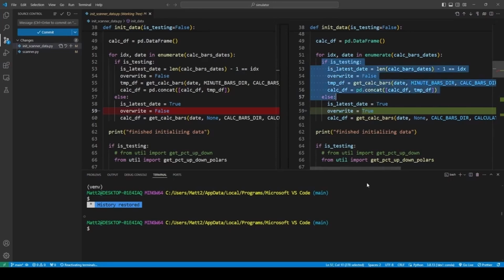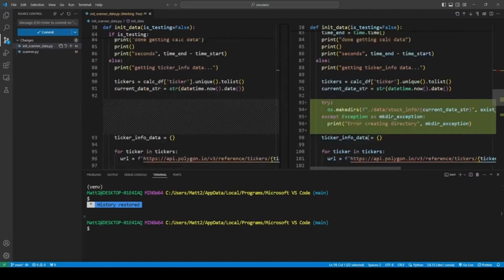if it's not testing. And the reason for that is the get calculations populates that file, and I want to overwrite it with the minute bar or the flat file data. That's more accurate, I think, than what the get calculation script does. So overwrite should be true if it's not testing. So this is testing, this is not testing, overwrite should be true. That's that.